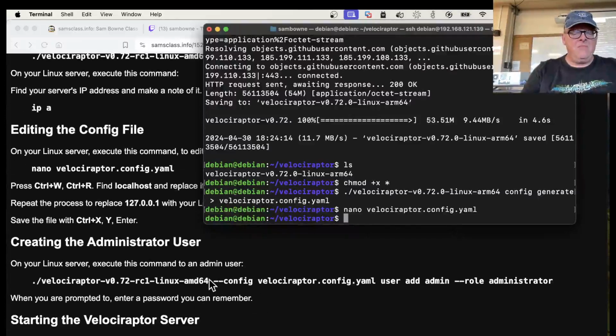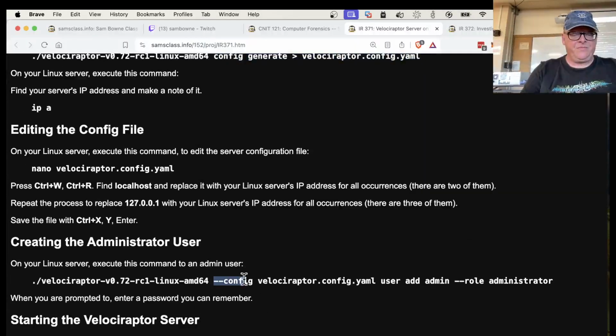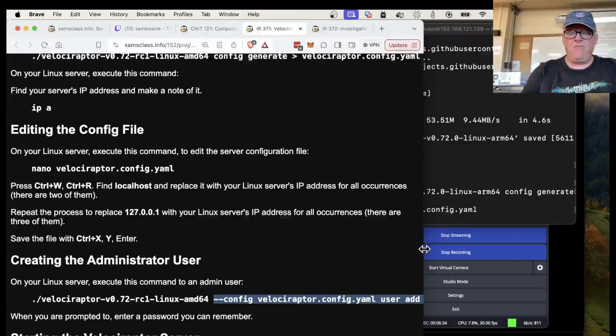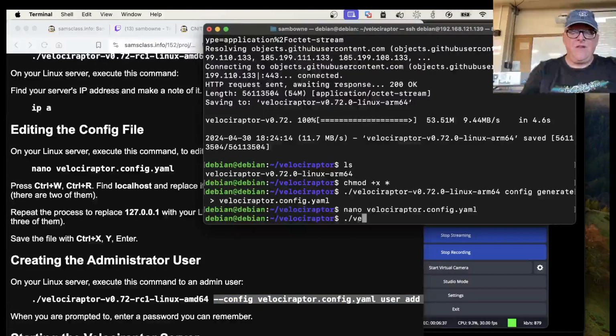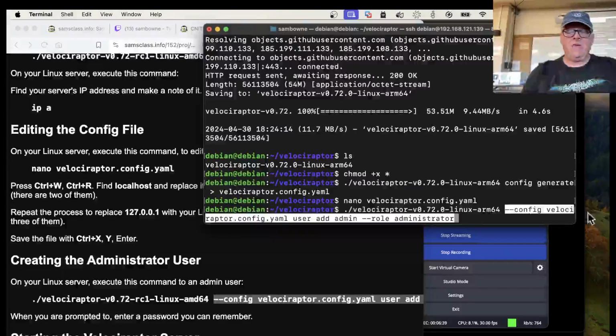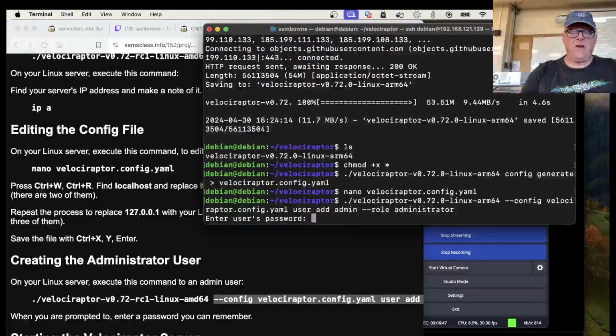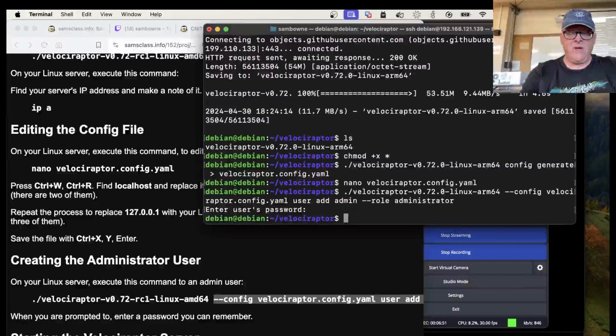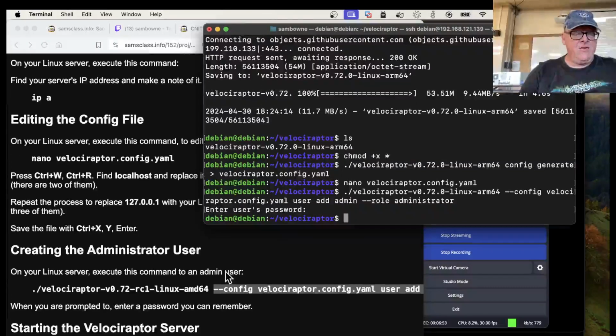Now I'm going to create an administrator user. So I want to run the same executable. There's only one executable used in Velociraptor. It's always the same. So I do /ve tab, and then this time I do config Velociraptor. Using that configuration file, create an administrator user named admin. So that creates the user. Now I give it a password. I'm just going to put in plain password. Okay. Now I've done that.